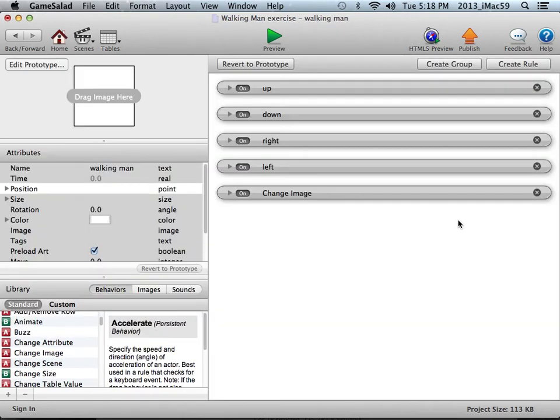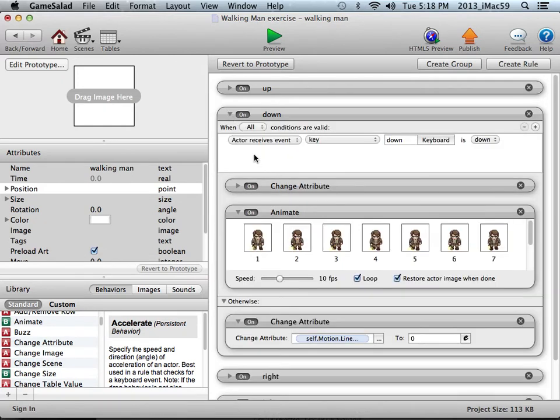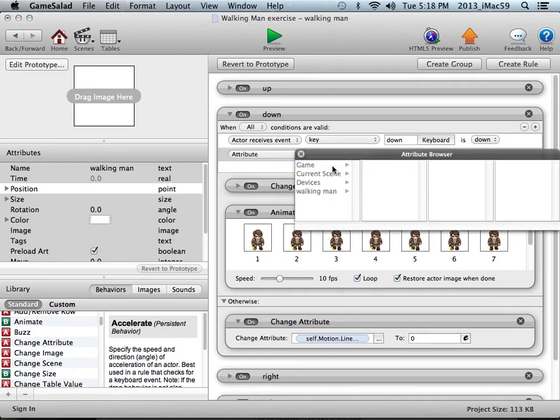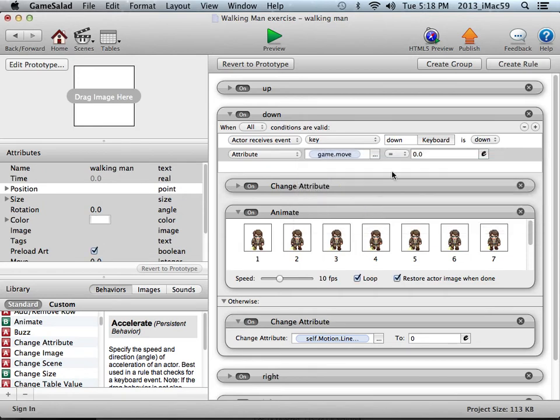Let's go back over to this actor. We'll go to the down rule, and we will add the condition based on the attribute under the game called move. If it is set to 3, execute the following conditions. Once again, we need to change this from all to any.